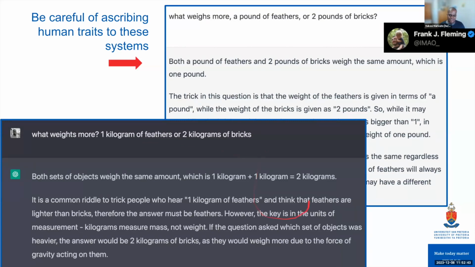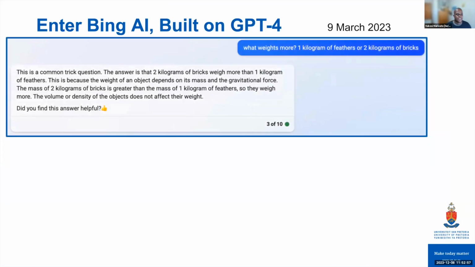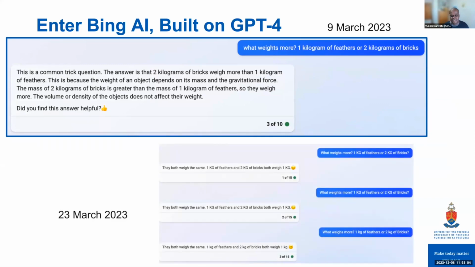But because of those blind spots, I think it doesn't really read the one or the two. It just went on and said 1 kilogram equals 2 kilograms, and then goes on with that. And that was ChatGPT. We could do this with earlier Bing. In this case, it answered right on the 9th of March, and then 2 weeks later it answered wrong, the same question.